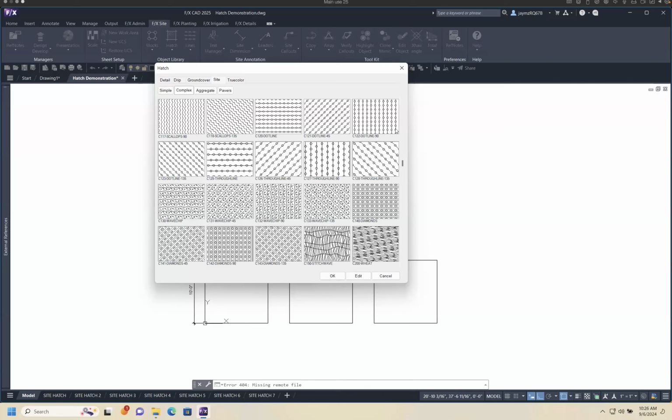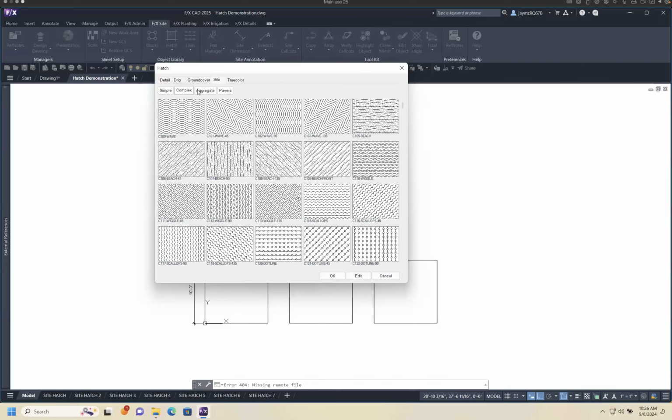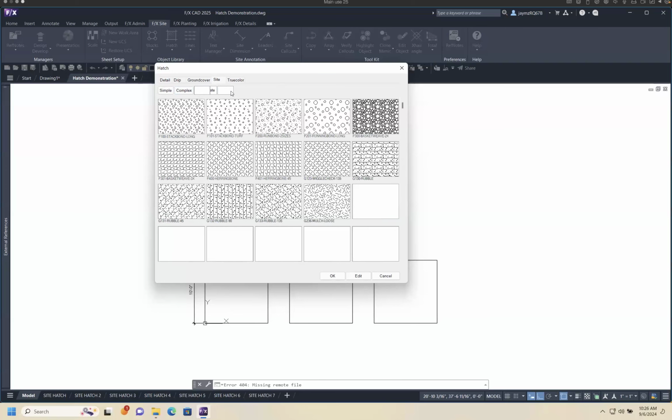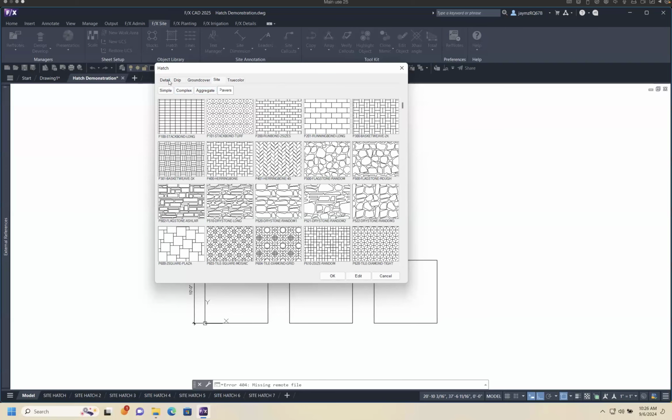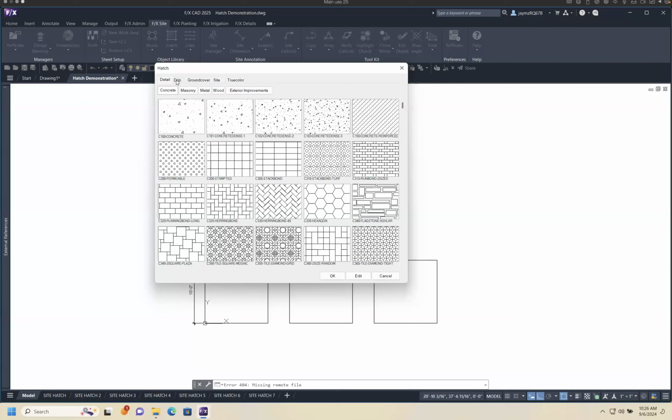Definitely spend some time clicking through these and checking out all of the pavers, aggregates, all of the variations, go through detail and drip, and just check out what we've got. We've gone through a lot of work to make these. And also send us in any recommendations if you want to hopefully see new ones added.